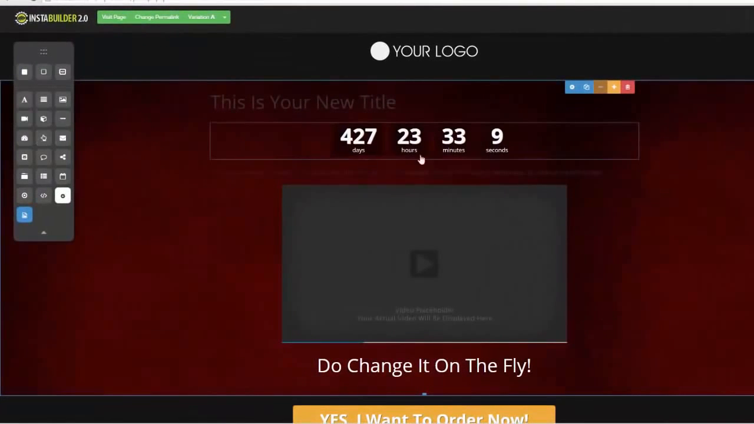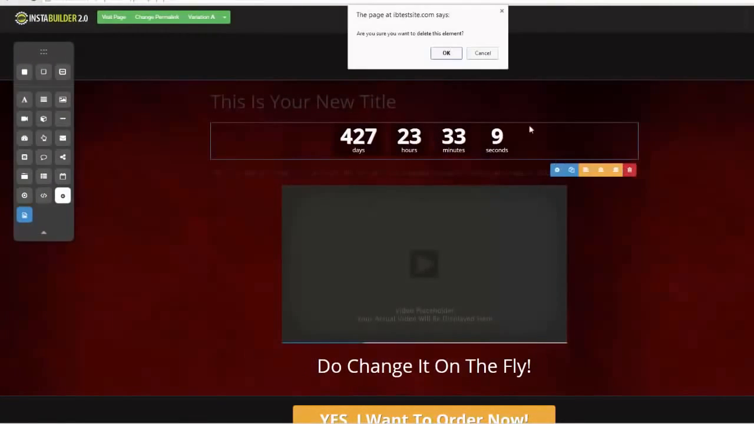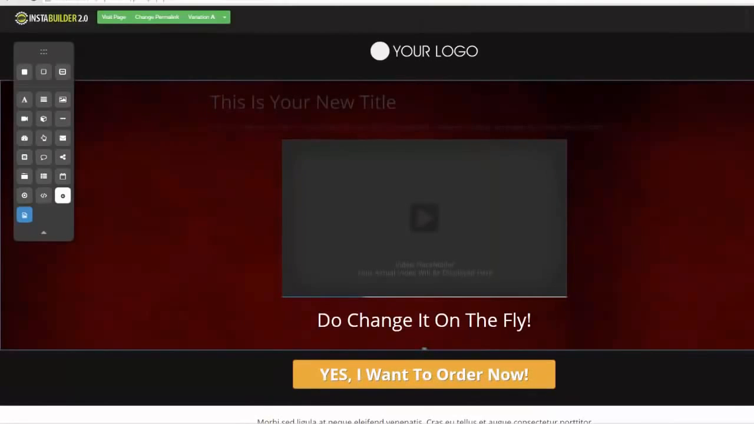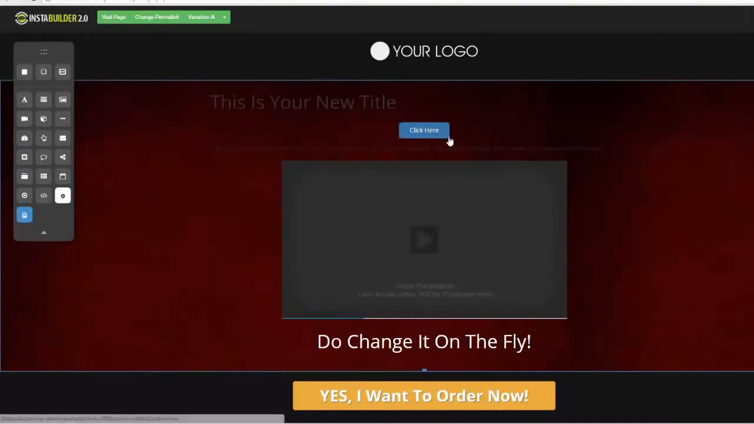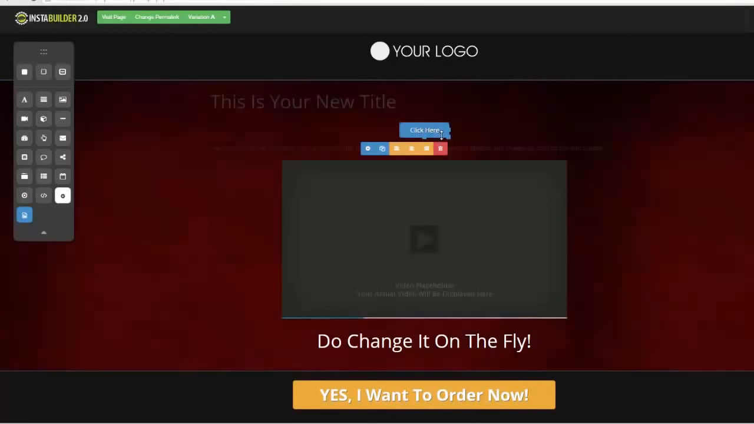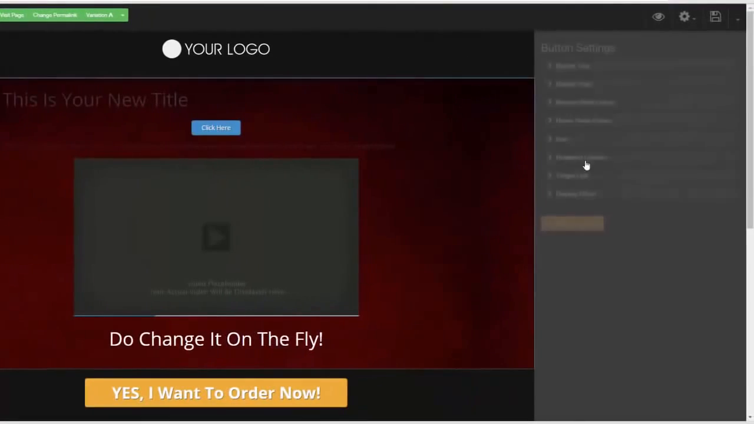Okay, now watch this. Remember I told you there's some serious magic happening with the 2-step opt-in? I absolutely love this. If I go ahead and bring in a button, now obviously you know that I'm going to have full control over this button. Okay, I can come over here to the settings.